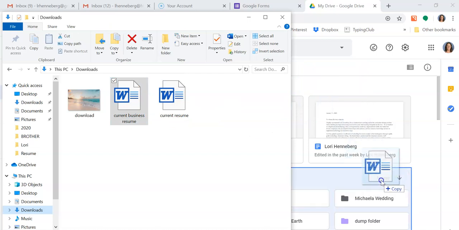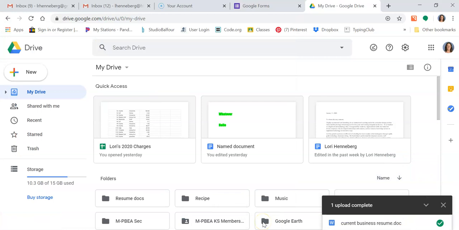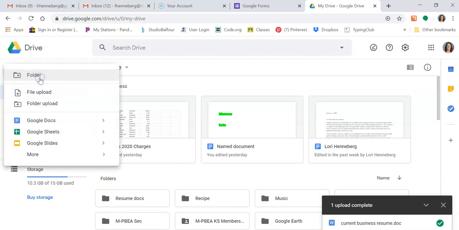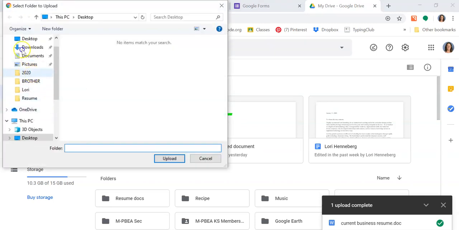Bad example. Come on. Drop it here, and so now it's just automatically uploading. So that's the way that I usually bring files into my Google Drive. You can also bring an entire folder. So you can just choose folder upload, and then go find a whole folder full of stuff.